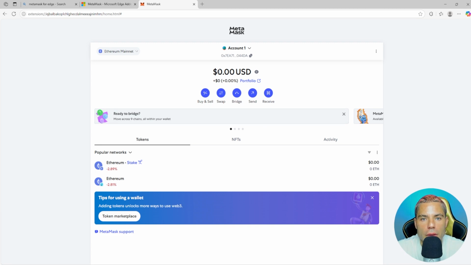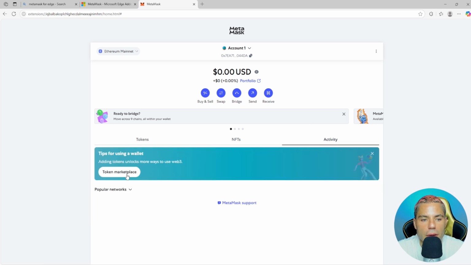Here is where you can see the amount that's in your wallet in USD. You can hide that, put that back. Your portfolio. You can buy and sell. You can swap. You can bridge. You can send, receive. Okay, tokens. Right here, tips for using a wallet. Adding tokens unlocks more ways to use Web3. MetaMask support, NFTs, activity. Okay, that shows what's happened in your wallet, the movements.